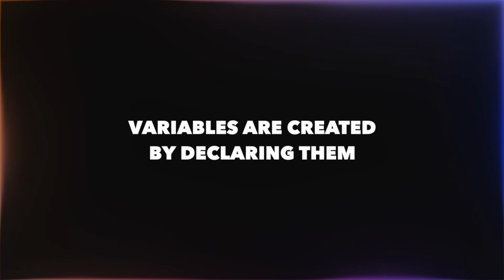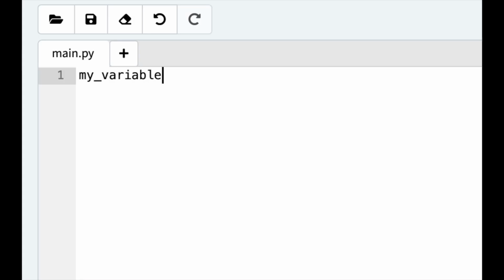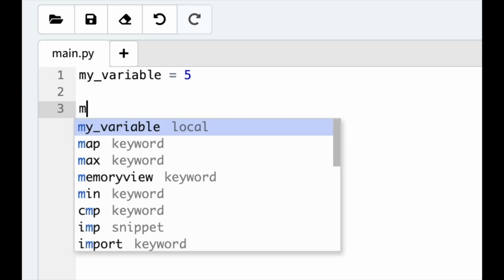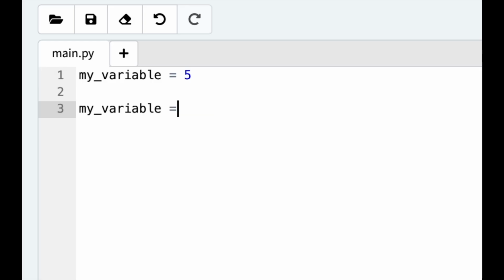Variables are created by declaring them. To declare a variable, write a name for it, followed by space and equals, then space again, followed by a value. This is now holding that value. You can change a variable by assigning a new value to the same name.